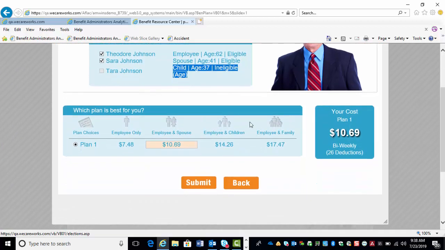Okay, so your plan choices are identified for you, and based on your selections here, the employee and spouse premium is now highlighted. So whatever selections you make here will determine the premium that you see highlighted. For example, if we remove the spouse, we see now that the employee only premium is highlighted. You also have a bigger view of the cost out to the side, where you see your cost for the plan that's selected is $10.69 based on the biweekly pay frequency we receive for this employee.